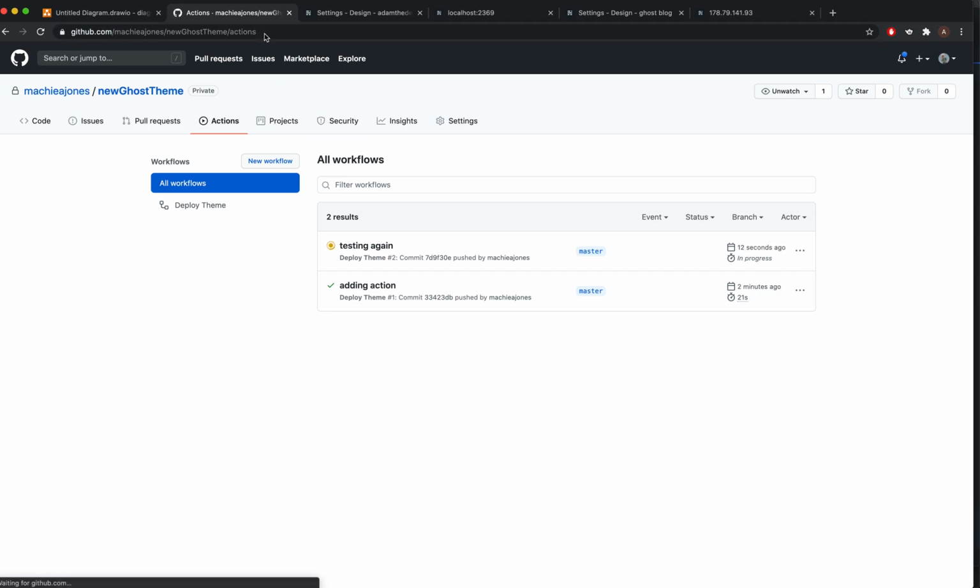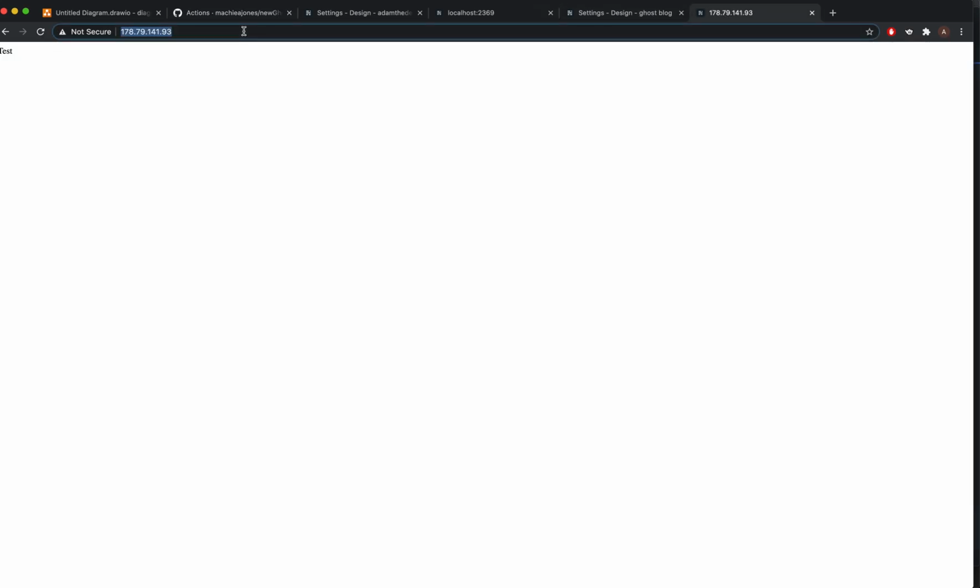If I hit enter again, we're just waiting for this to turn green. We can go back to the live site and our code is now live. Okay, and that completes the workflow. That's all you need to do now is push code to your repository, and the repository and the action will handle the rest and deploy the code.